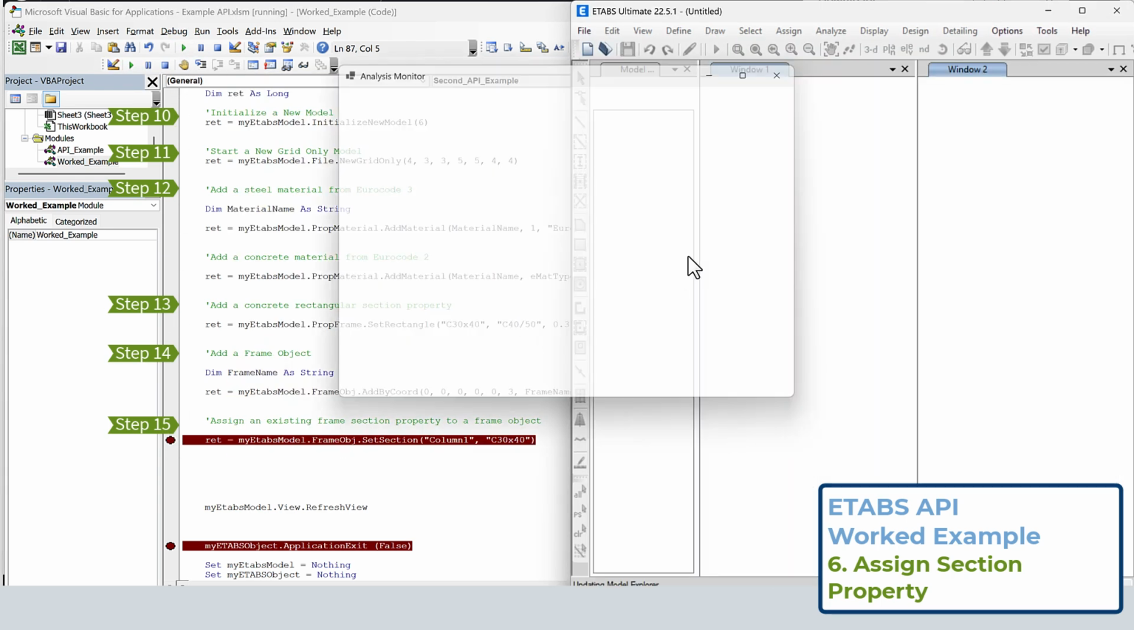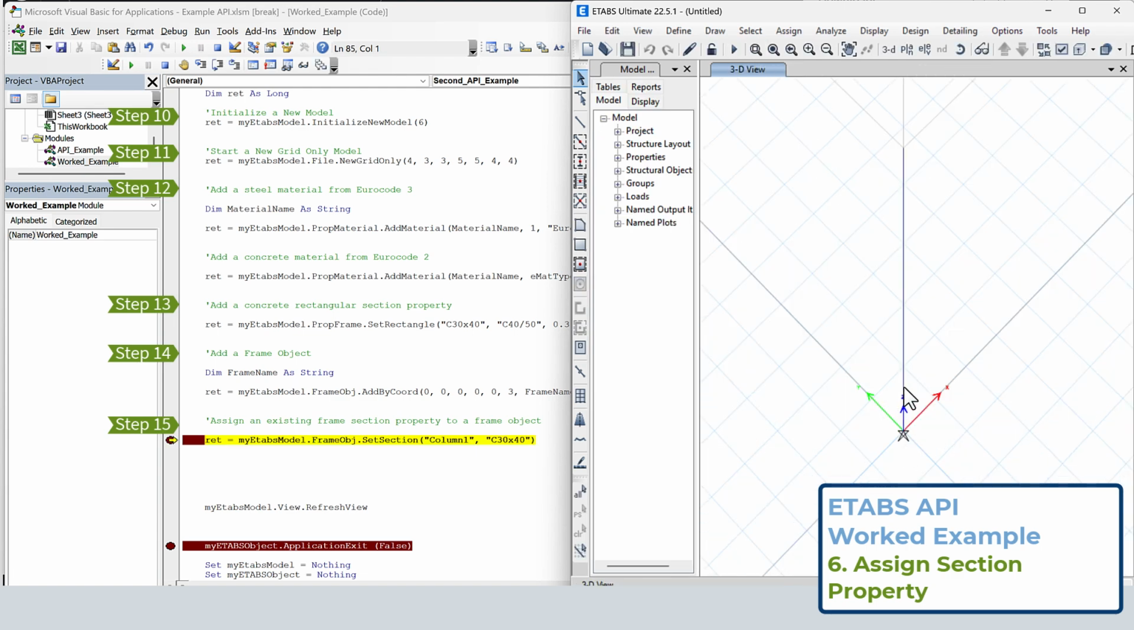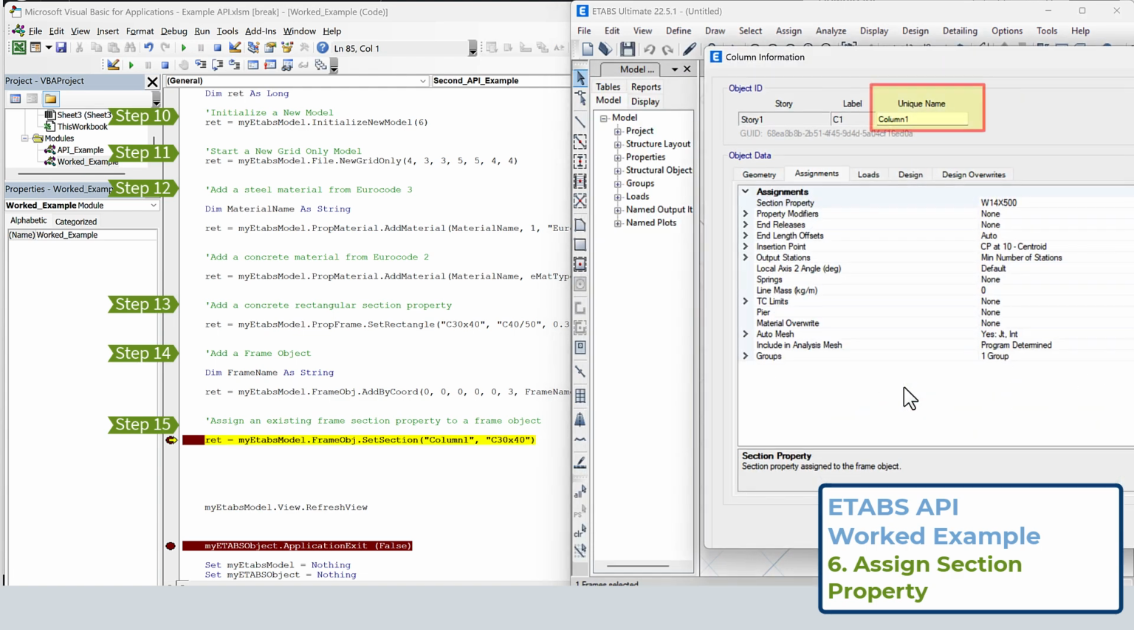Zoom in on the location where the frame object was added. If you right-click on it, you can check that it has the unique name column 1, which was assigned using the previous API function addFrame by coordinates. Moreover, you can confirm that currently, the frame still has section W14 by 500 assigned to it. As a reminder, this was the default section property assigned by ETABS.